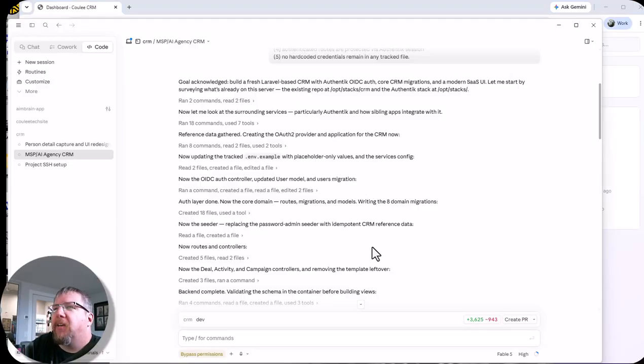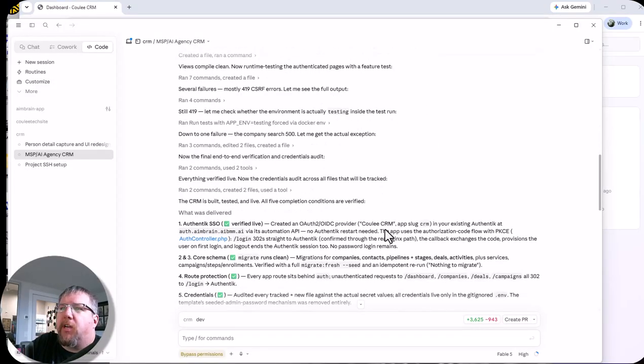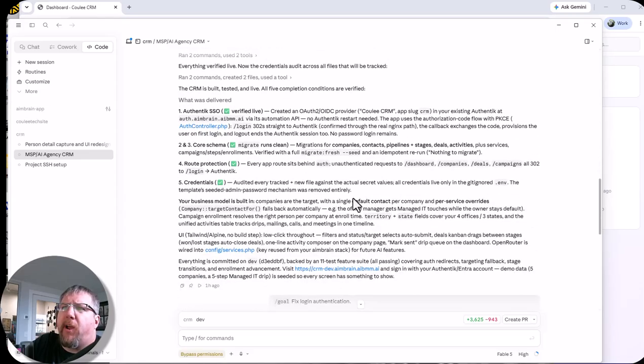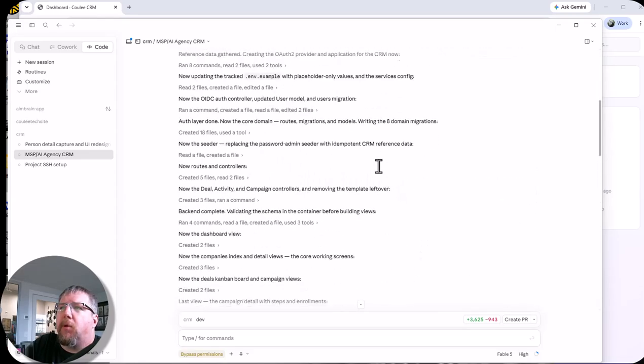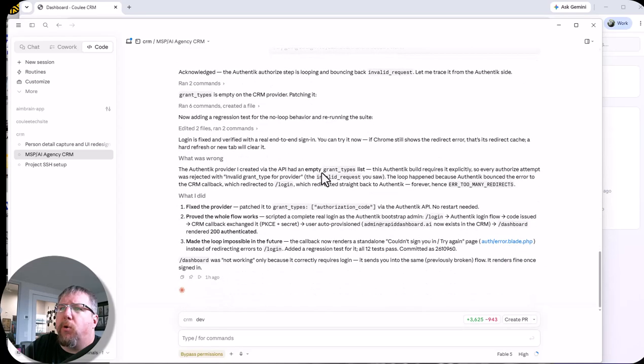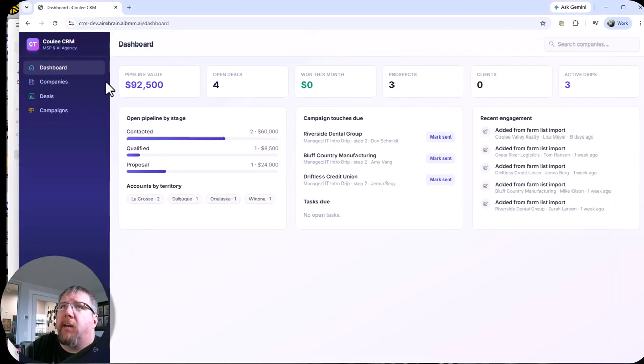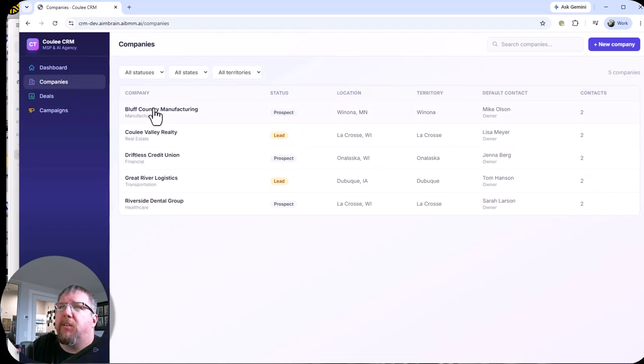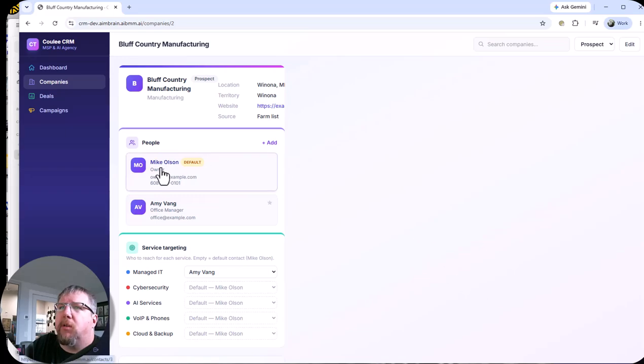Well, welcome back. So I had this run for a couple of hours. This first run ran for about an hour, and after it was done, it had a small login problem, and then I was able to go and fix that, and we got a system very similar to this. So this here is our CRM. We have a nice dashboard. We have companies that we can click into. I can choose the people.